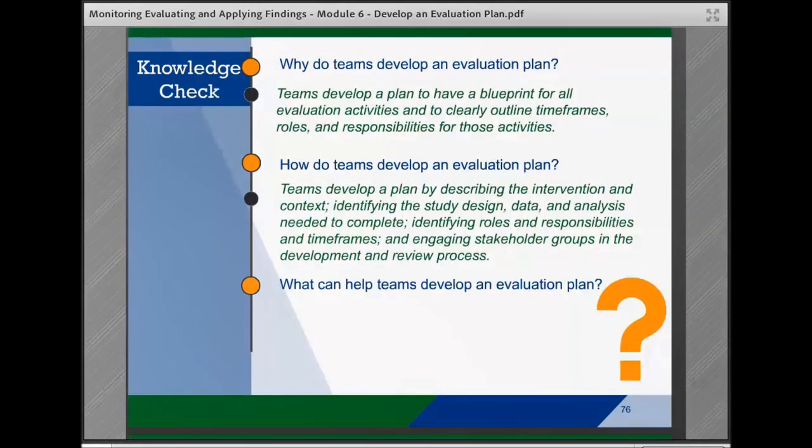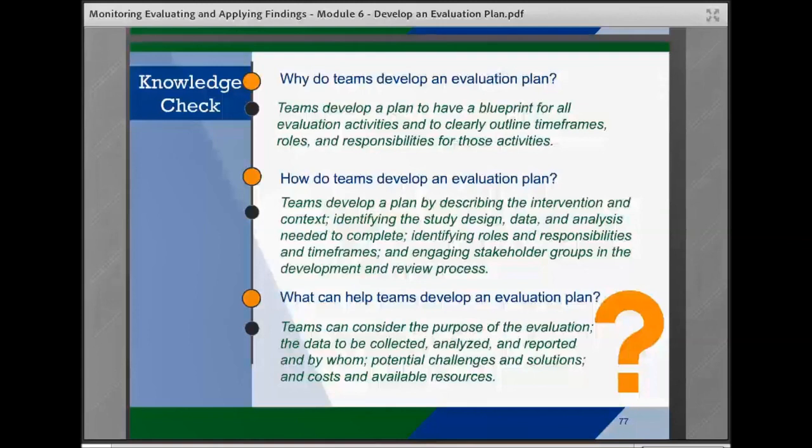What can help teams develop an evaluation plan? By considering as a team the purpose of the evaluation, the data to be collected, analyzed, and reported, and by whom, the potential challenges and solutions, as well as costs and resources available.